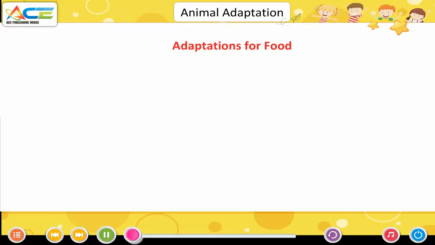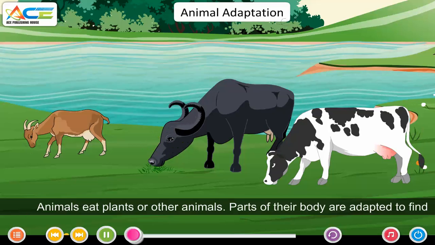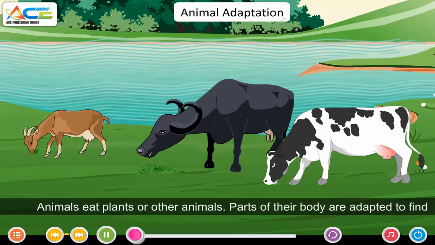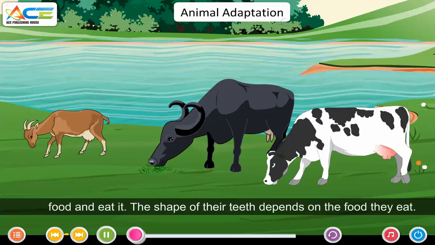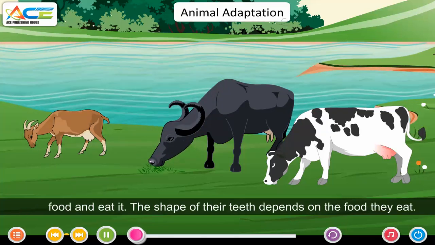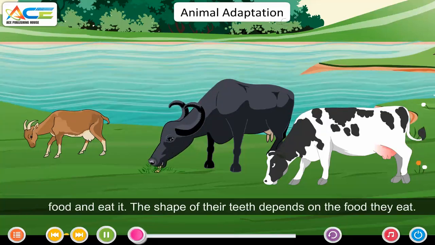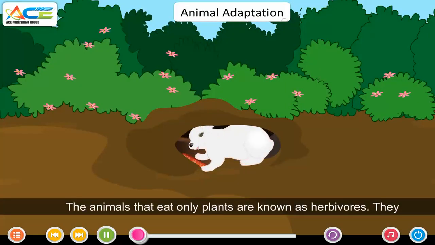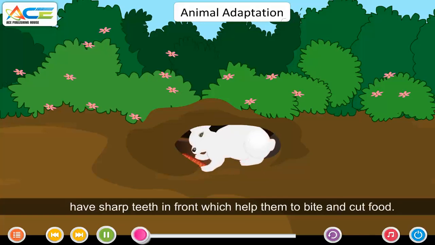Adaptations for food. Animals eat plants or other animals. Parts of their body are adapted to find food and eat it. The shape of their teeth depends on the food they eat. Herbivorous. The animals that eat only plants are known as herbivorous. They have sharp teeth in front which help them to bite and cut food.